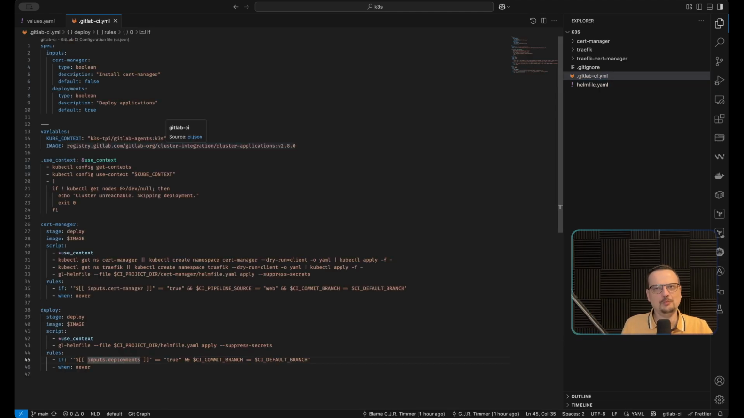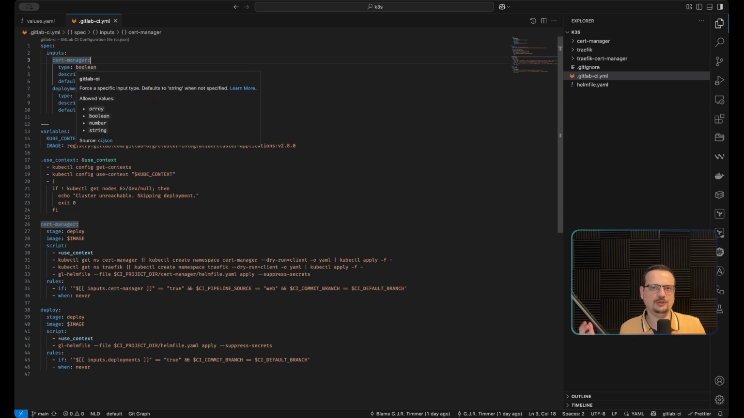And finally, we're having our Kubernetes agent, what we set up in previous episodes, to have this deployed. I create a new input deployments. The reason for that is so that we still can deploy our cert manager individually like we wanted from our previous videos.